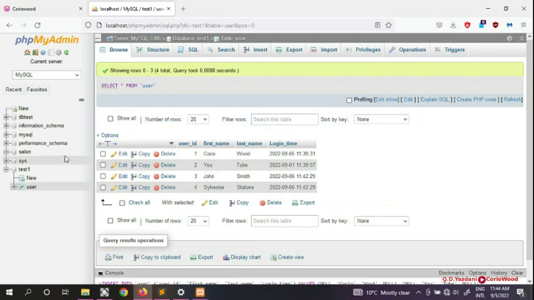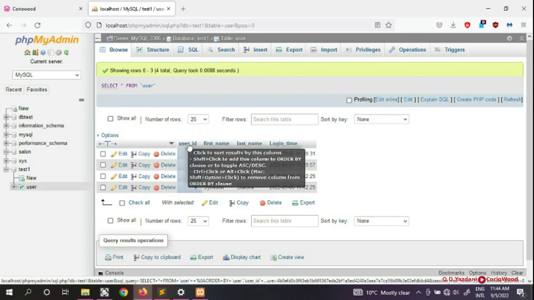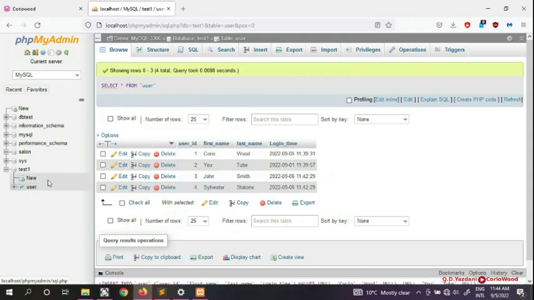Say for example, if you're going to create another one with last name, email, and password, you need to add this user ID, because in order for us to identify which password belongs to which user, you need to put a user ID with the password. Say for example, when you're going to create the table. All right, so this is our table now. Our database is test, our table is user.